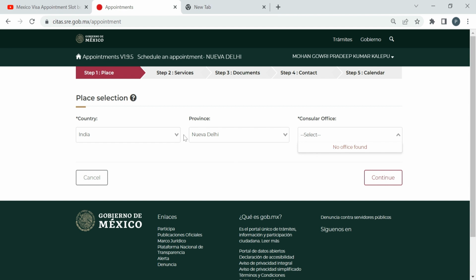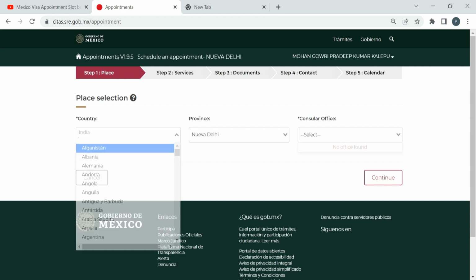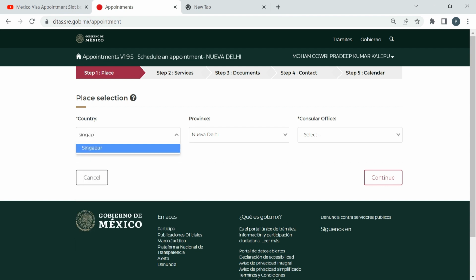So that's the reason I am taking a different country. Let's try for Singapore. Sometimes we use Singapore, China as a practice, to practice how we fill in the details in a real-time scenario. So we will try to practice in these countries. We will go till booking, but we will not book. We will simply cancel and go back.